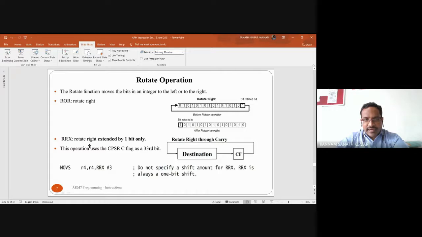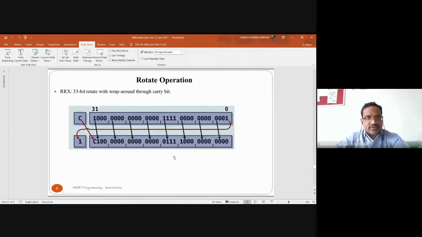Rotate right extended by 1 bit only. This is rotate through carry. See here, rotate right through carry. That means the LSB will go to the carry flag, and the carry flag will go to the MSB. This is one example: RRX, rotate right extended by 1 bit.